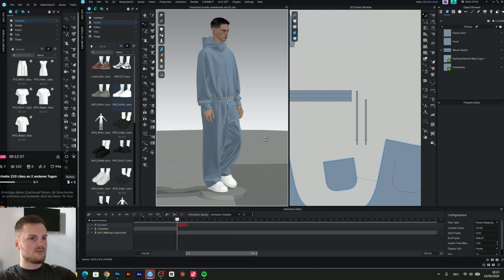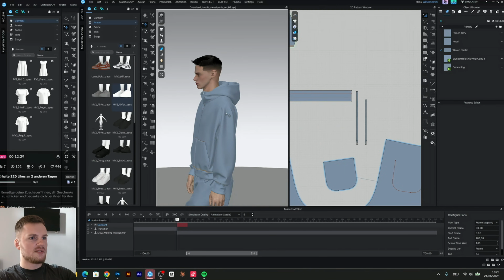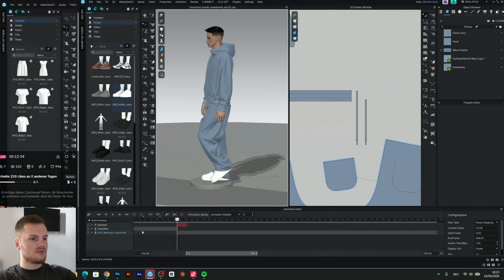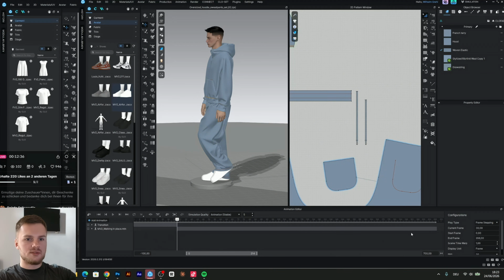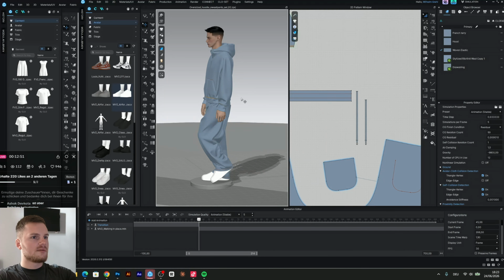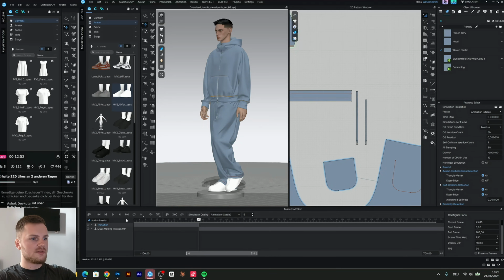And if you want the avatar to move slower, because sometimes the garment is moving too fast, then what you can do is change the scene time warp to something like 1.5. And now you will see it move slower.